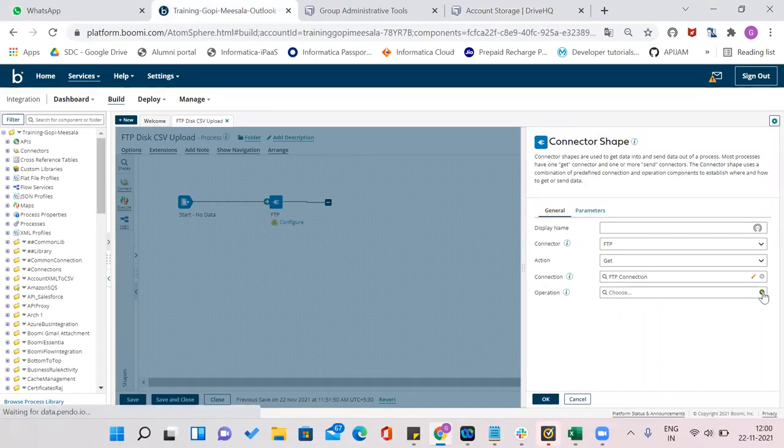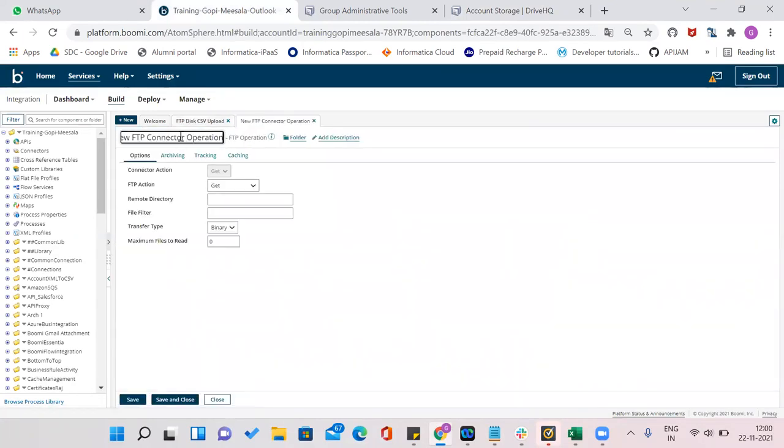So you can create an operation. I want to create an operation, and my operation name is get CSV, something like get CSV doc. Okay. So here the FTP action is get and delete.